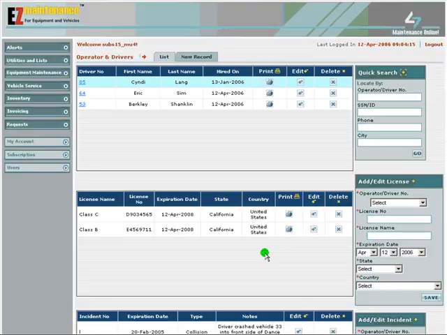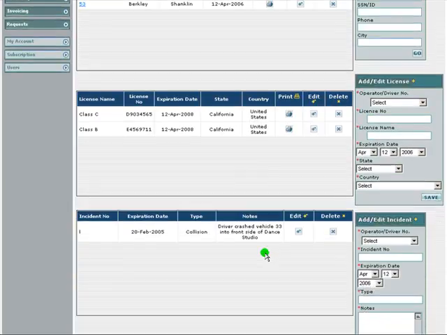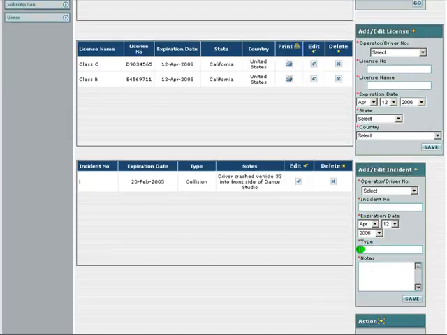You can also make additions to the list of incidents for the driver you have selected. Below the list of licenses, you will see the list of incidents, and to the right of the list of incidents, you will see another box called Add/Edit Incident. This is the box where you would add all of the information about the incident that you want to go into the driver's record. You would provide a number for the incident, the date on which the incident took place, the type of incident that occurred, whether it was a traffic ticket or a collision, say, and any additional comments about the incident in the Notes box.